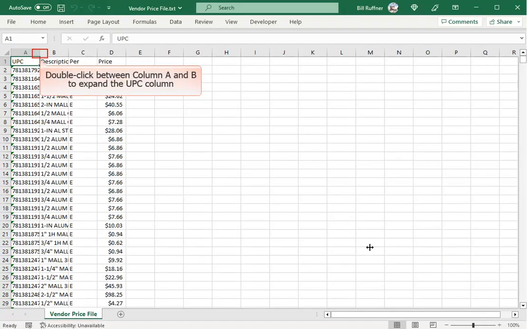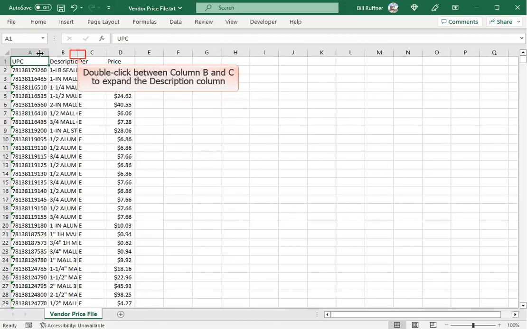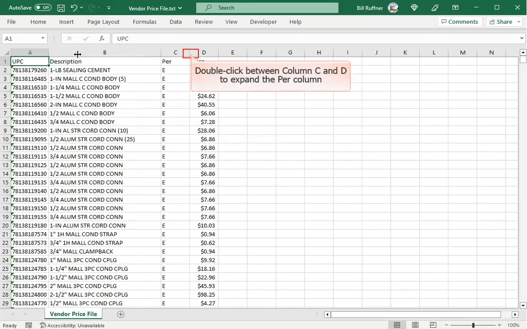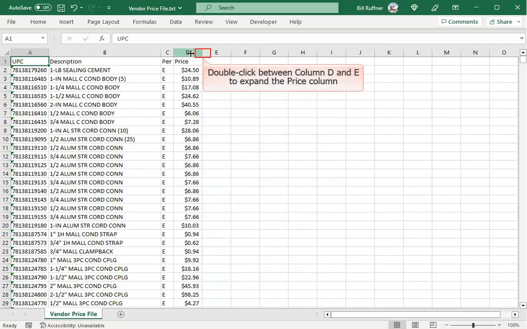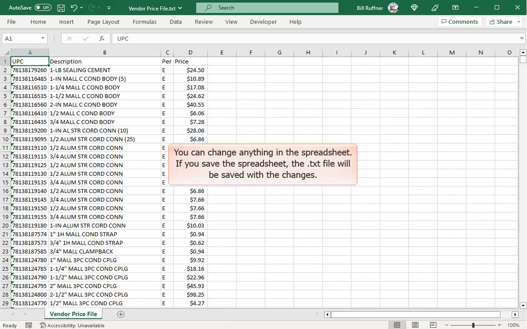Double-click between column A and B to expand the UPC column. Double-click between column B and C to expand the description column. Double-click between column C and D to expand the per column. Double-click between column D and E to expand the price column. You can change anything in the spreadsheet. If you save the spreadsheet, the text file will be saved with the changes.